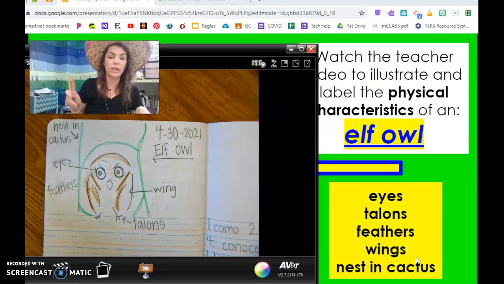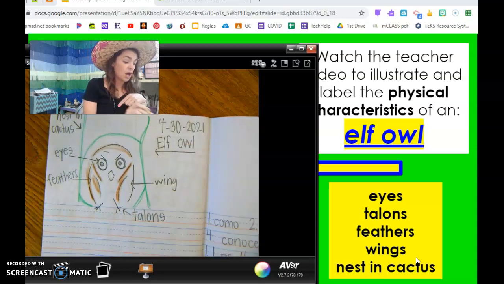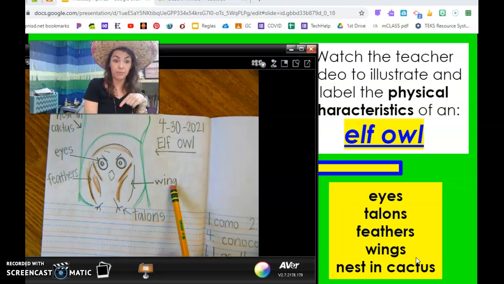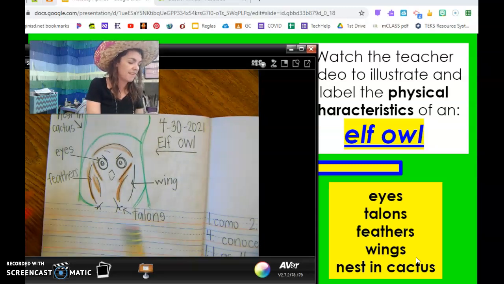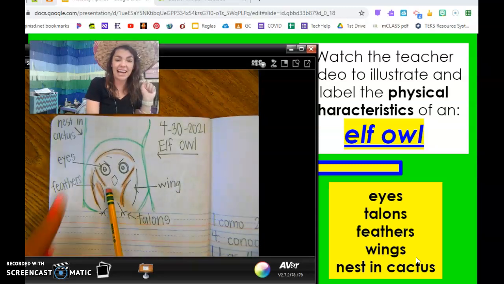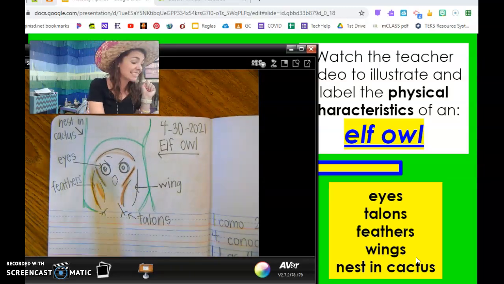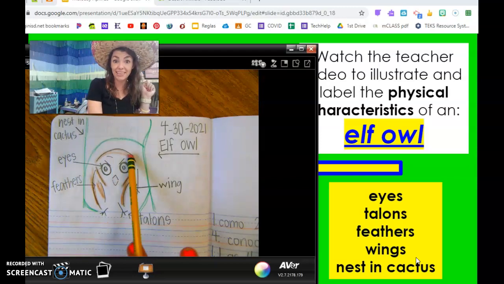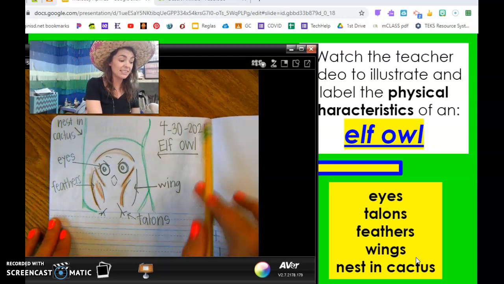Everyone has to have these 5 labels. Check them while you read them with me. Elf owl, put your finger. Got it. Wing, put your finger. Got it. Talons, point to it. Got it. Feathers, where are they? Got it. Eyes, do you have those? Label. Last one, nest in cactus. You pointed to it? Bravo, bravo. You have all your labels, date, title.